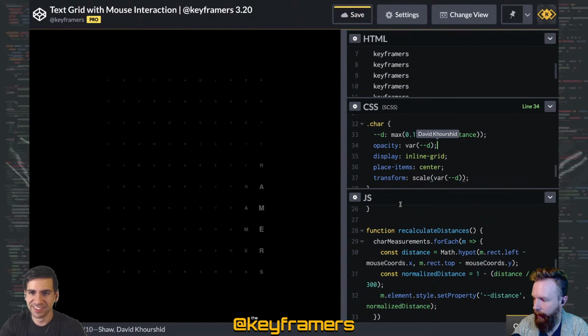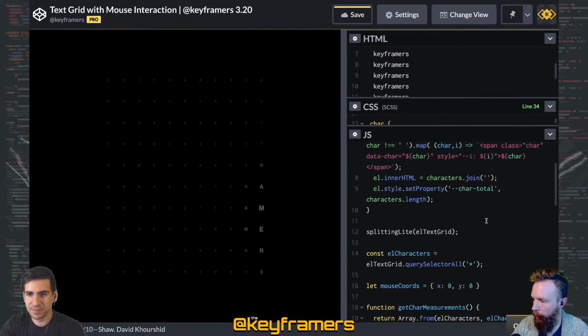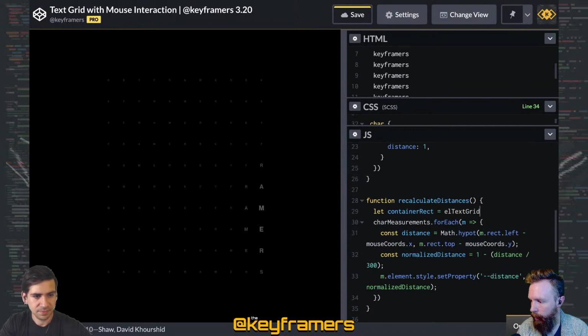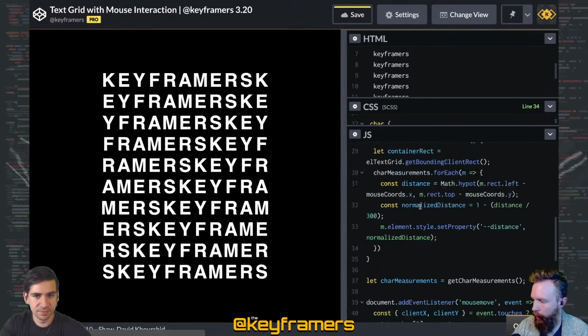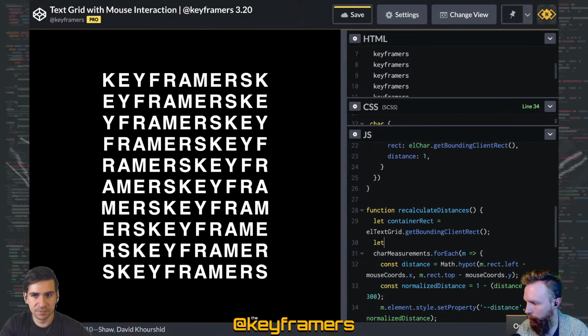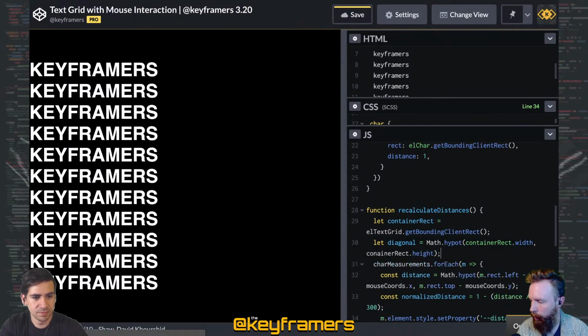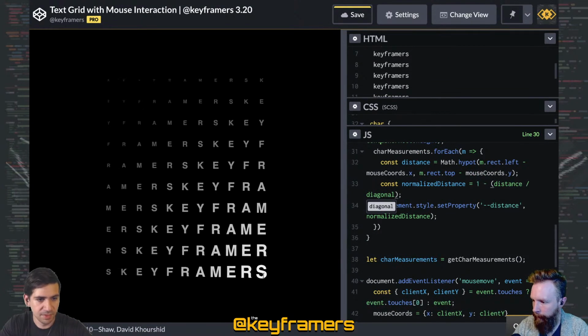Oh, that's so cool. And Lewis is also saying the diagonal is math.hypot of container width and container height, rather than just 300. So let's see. Container rect equals getBoundingClientRect. There we go. And then we can do diagonal equals container rect width divided by math.hypot of container width, container height. That would be this value here. Diagonal. Lots of math here.